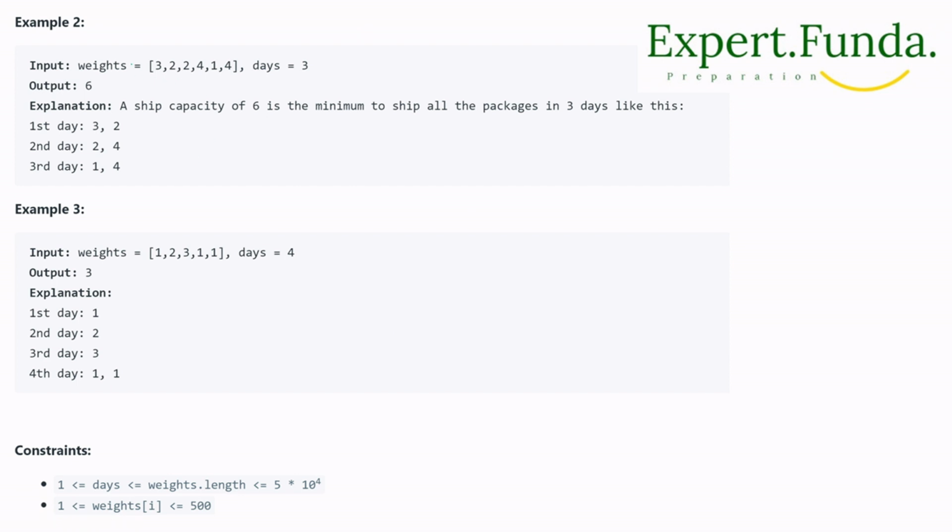Okay, so example 2 is saying that we have been given this array, and days we have been given this one. It is saying that the ship capacity is 6, right? This 6 is the minimum to ship all the packages in 3 days. First we will take 3 2, capacity is 6 but we are having 5. Now we have 2 4, it is coming to 6, so it is equal to 6, right? And 6 and 1 4, that is 5, it is less than capacity, right? So these are allowed, and so we are getting the output 6.